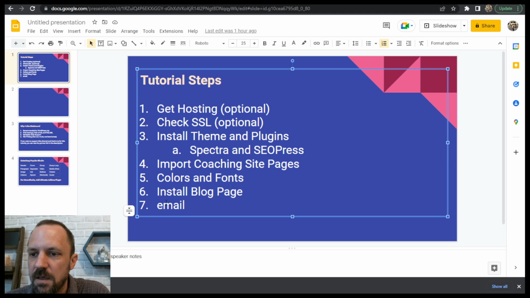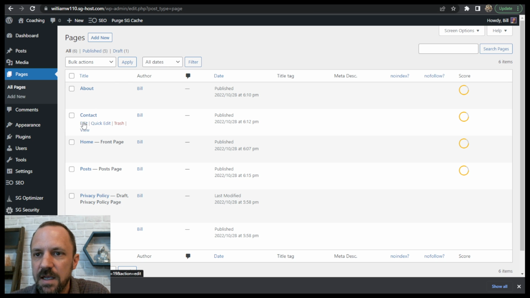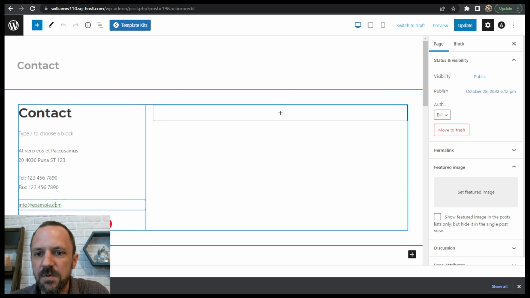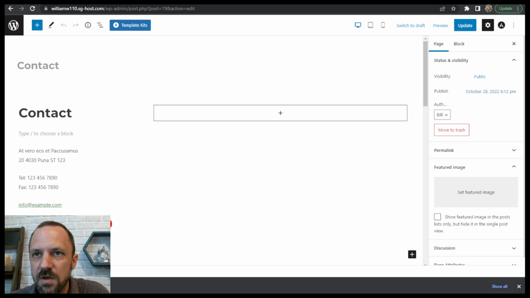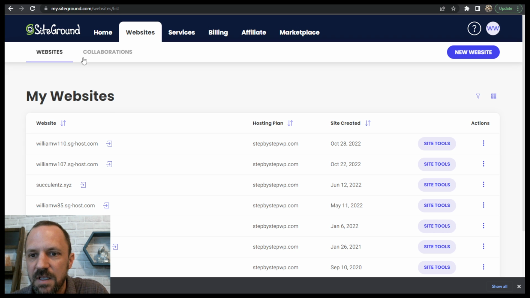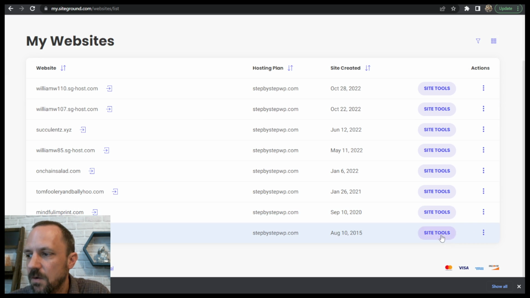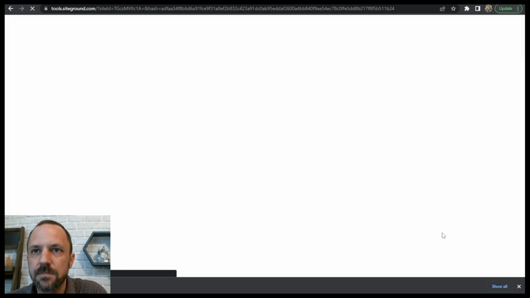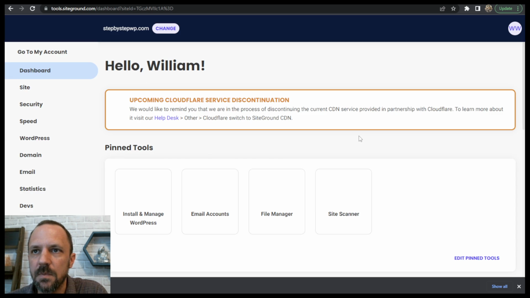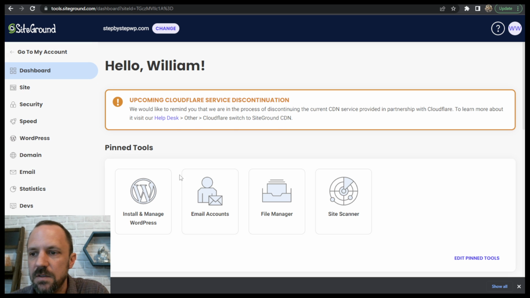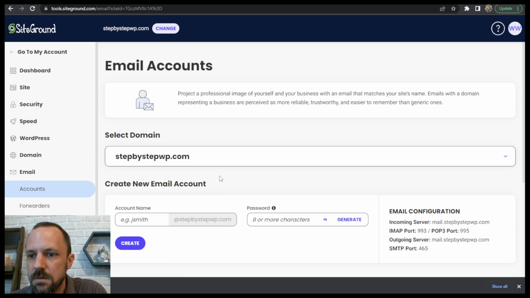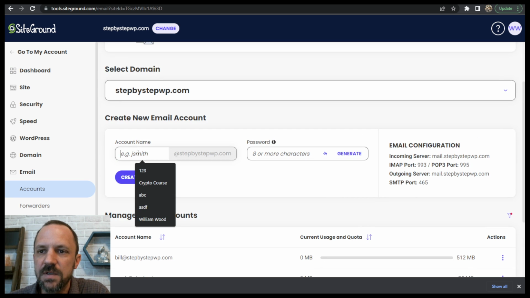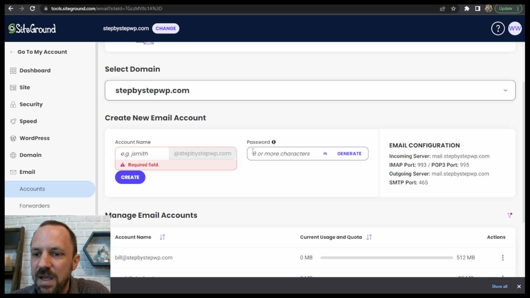The last thing I want to do is make an email address. So you do that from your SiteGround account. So if you want to put your email on your contact here. So if we want our email to match our domain, go to your SiteGround account, go to the website, go to Site Tools, and under Site Tools, go to Email Accounts. This is where you enter in the email account name followed by the password.